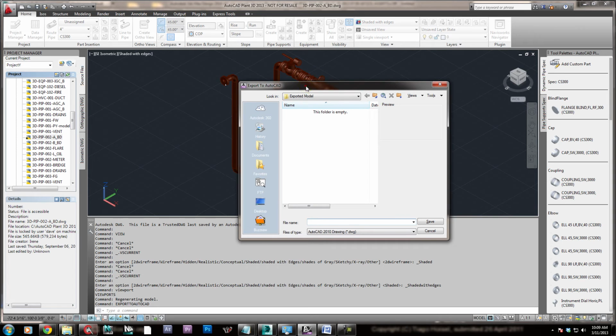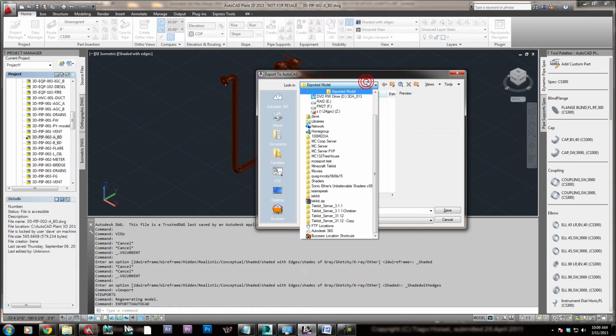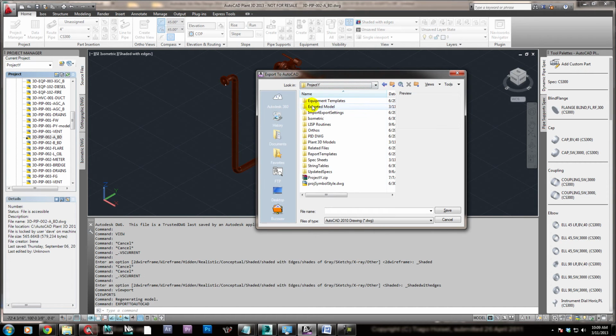So it's going to say, okay, we did that. Now, where do you want to save the file? For me, I just put it in my project directory under exported model folder. I created a folder called exported model, and that is where they will go. So my real models still live here in Plant 3D, untouched, unfazed by this export process.